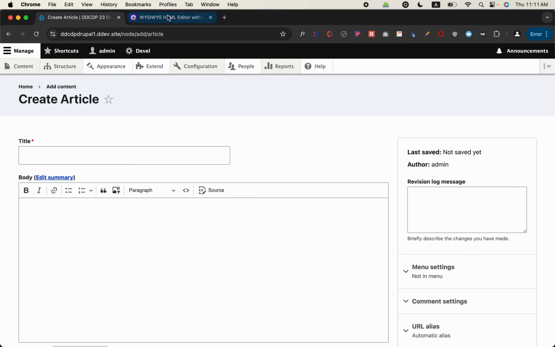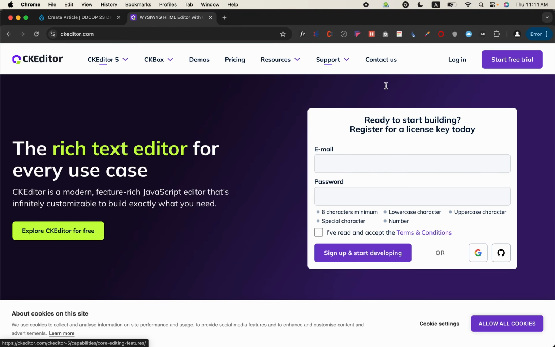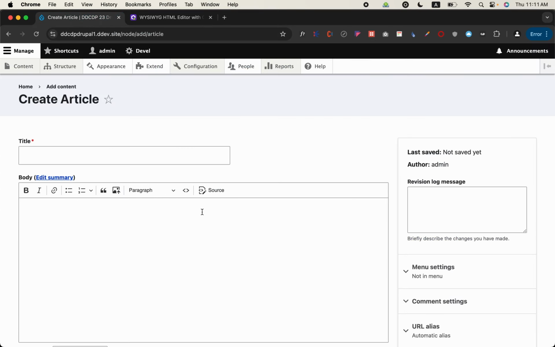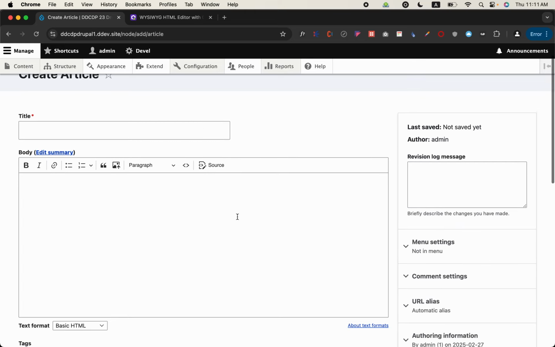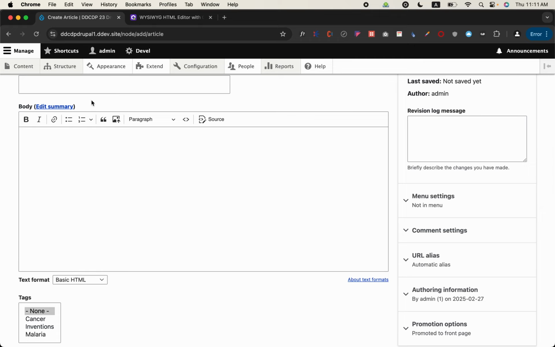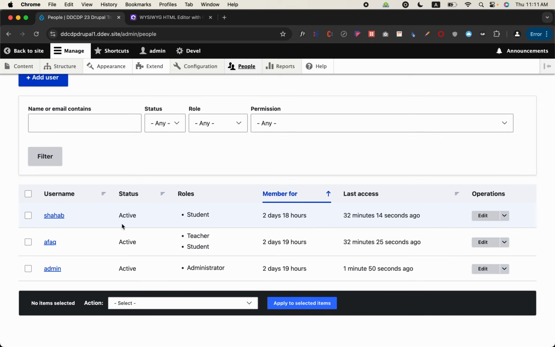If you Google CK editor, this is CK editor. It's a library used by many platforms, and it has been around for a long time now. So by default, Drupal core uses CK editor for its text area settings, and that's what we are right now using. So it can be used by the administrators like basic HTML, and we have made it available for teacher also. And I think Afaq is, if you go to people, Afaq is a teacher also.